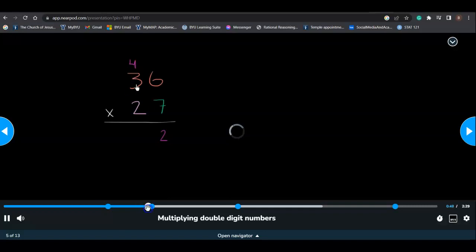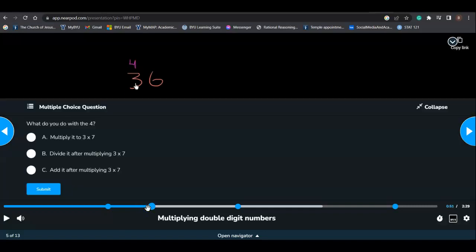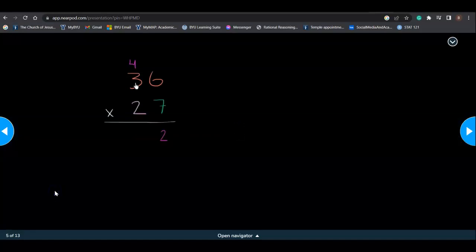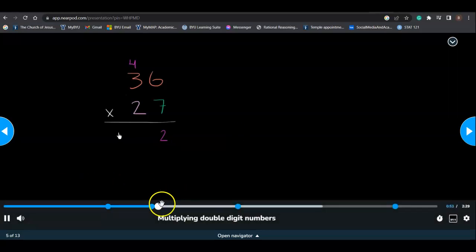Then we're going to get to the second question, and it says, what do you do with the 4? So it's a comprehensive question, seeing if the students are paying attention to the video. I'm going to pick C, add it after multiplying 3 times 7. I press submit and then continue playing. Then the video will play, and after that he's going to explain what you do after.